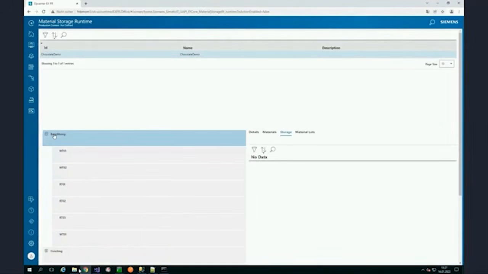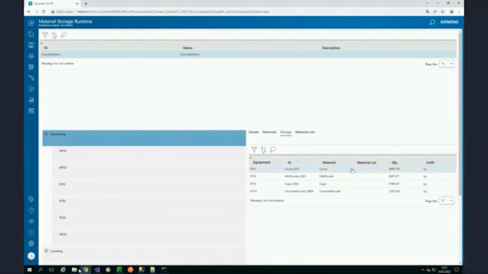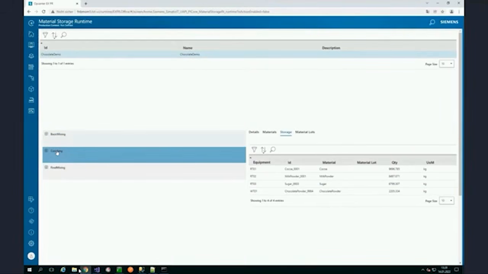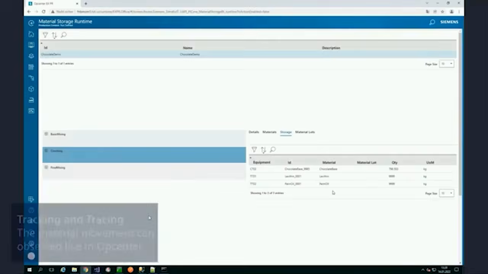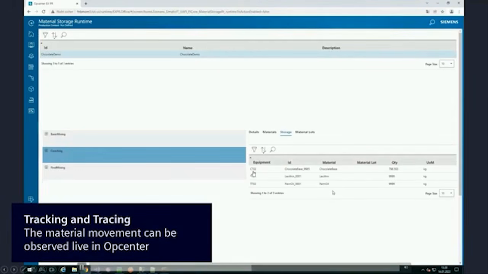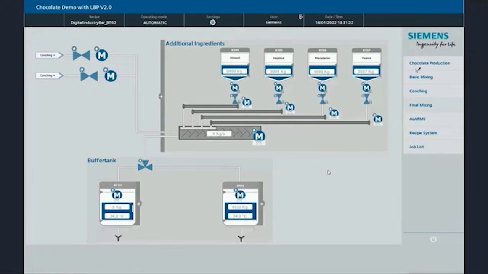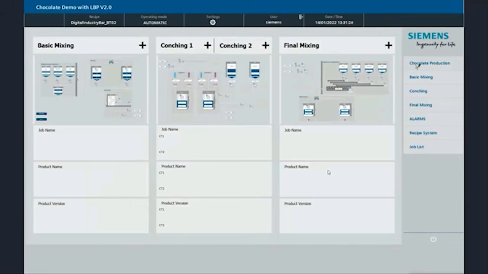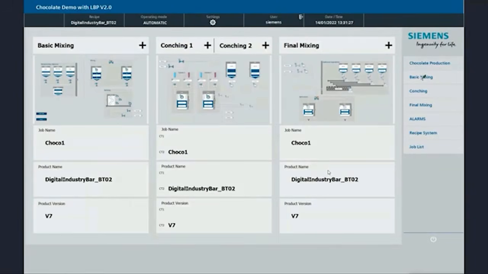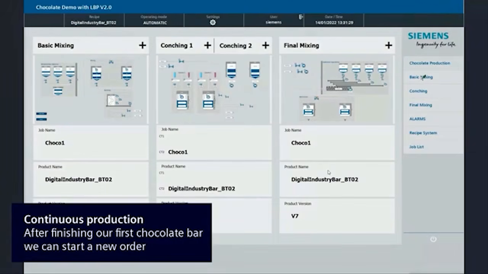While the production is running, let's have a look at the basic mixing area. We see that already 2.2 tons of product has been weighed in. And if we jump to the conching area, we see that parts of the product have already arrived at the conch 2 equipment and are further processed there. So it gives us the possibility to trace even live during production where the materials are, where the lots are in my process right now.